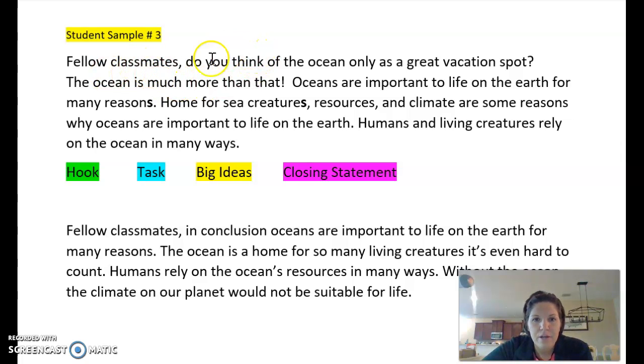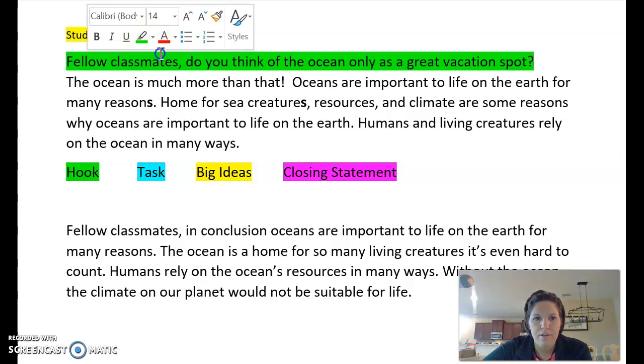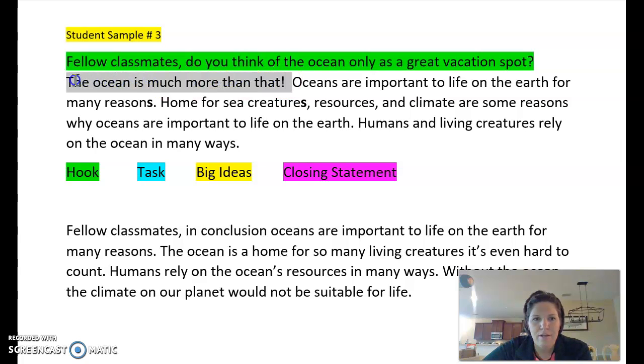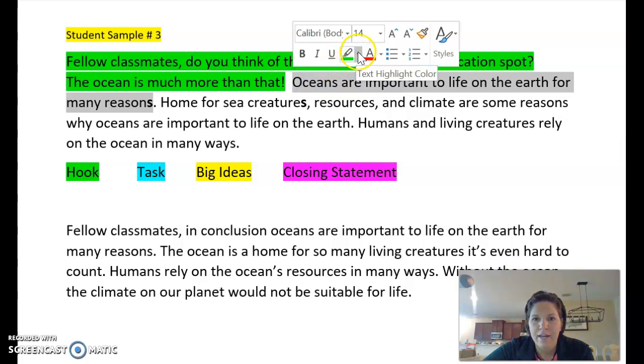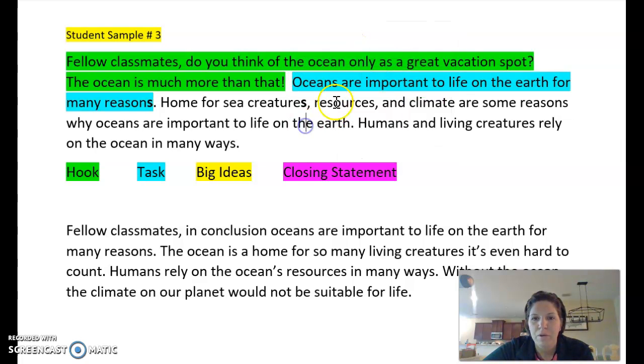Fellow classmates, do you think of the ocean only as a great vacation spot? Hey, that's the student's hook. Good hook. The ocean is much more than that. That's part of the hook still. Oceans are important to life on Earth for many reasons. This student just addressed the task. I can highlight that sentence in blue. That talks about the task, why oceans are important to life on Earth.